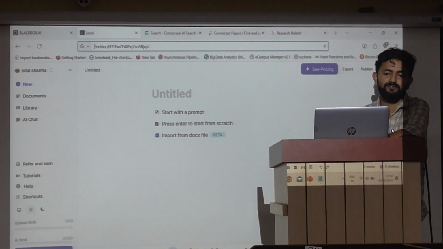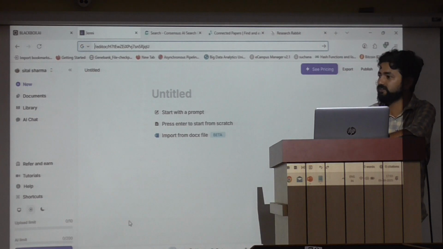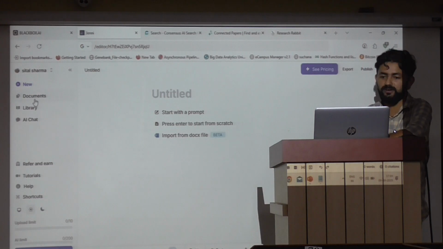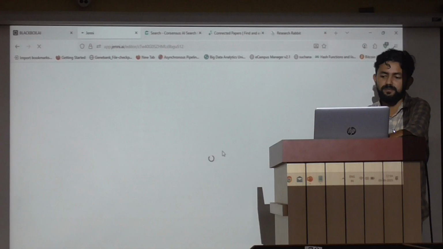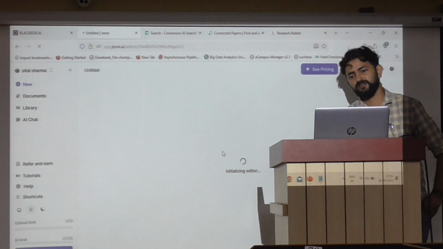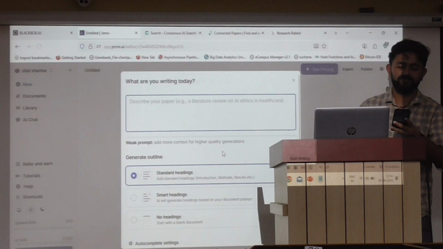First of all you have to log in over here. Now you will see some screens like this. I will simply click on new, then document. Now just wait for some time. Now my editor is initialized.